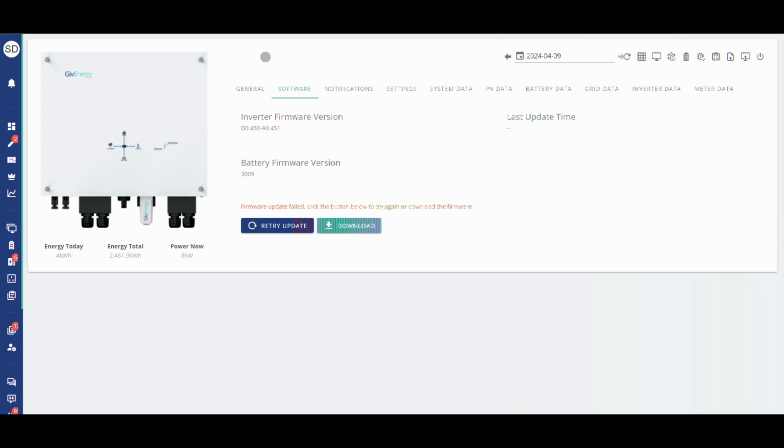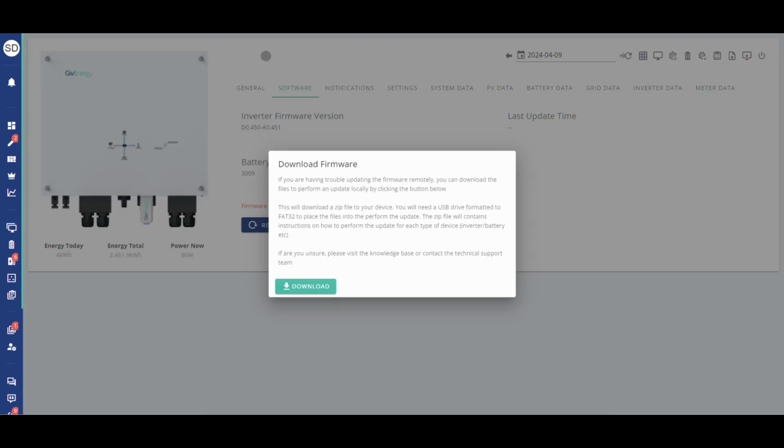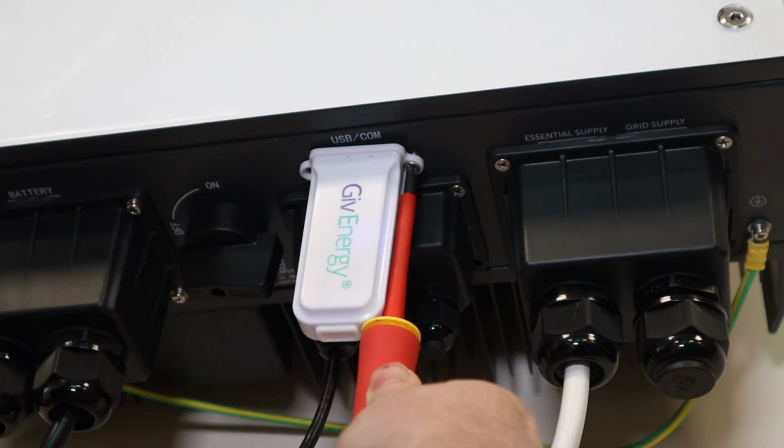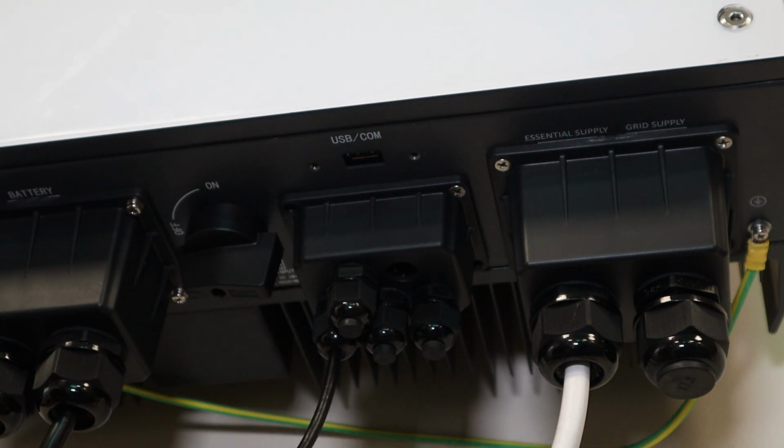More often than not, it will work the second time, but if it doesn't, then click download, and then after that, this will appear and essentially just click download again. Then put the file into your downloads folder if it's not already there by default, and we can begin the process of transferring it onto the USB pen. Now, unscrew the dongle from the inverter and go to your PC or Mac.